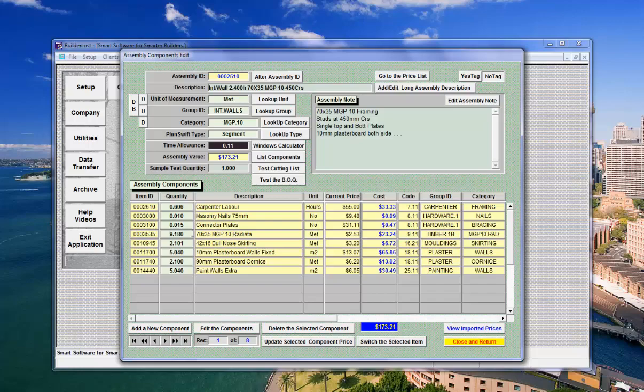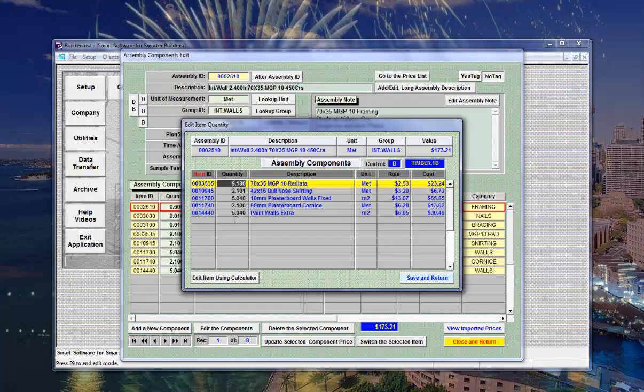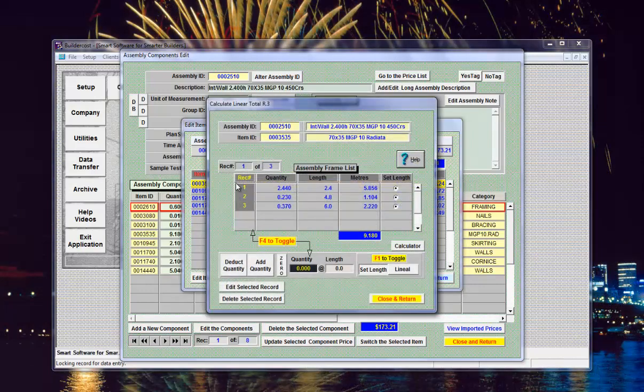Down here we've got MPG 10 studs, so if I double click on that and double click here, the whole wall is out of this MGP 10, so these are the studs. I want 2.44 studs at 2.4 metres. I want noggin in 4.8 metre length, so that equates to 0.23 of a length, and so on, and they're the plates.